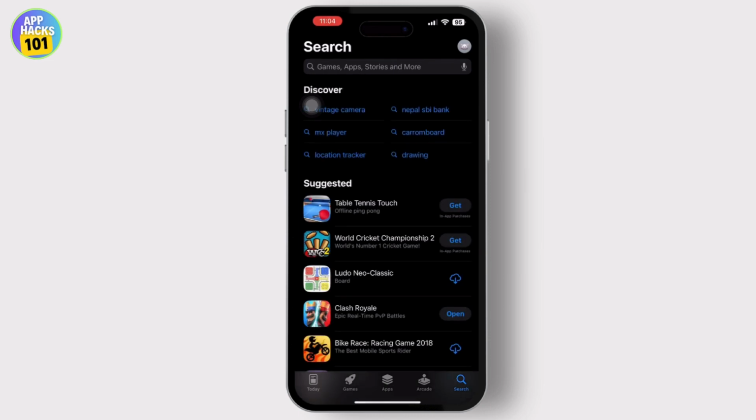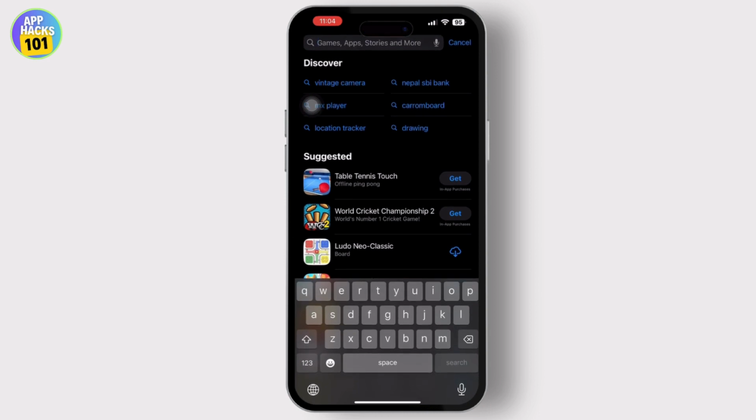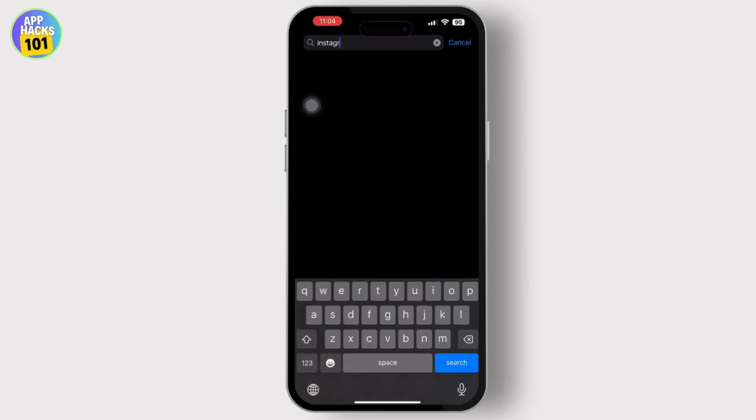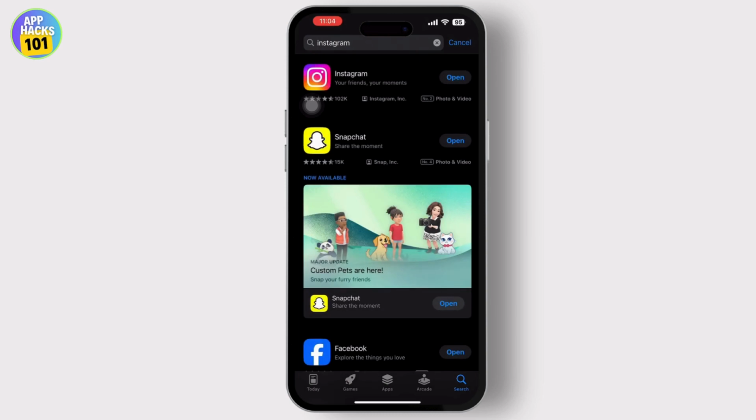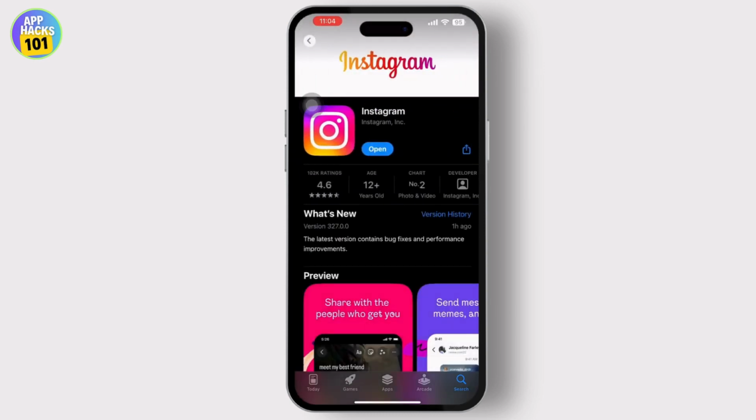Go to the App Store and type Instagram on the search bar and search for it. And if you see an update icon right next to Instagram, then simply update it.